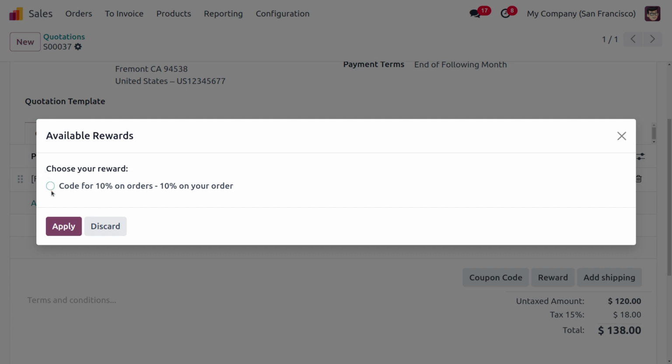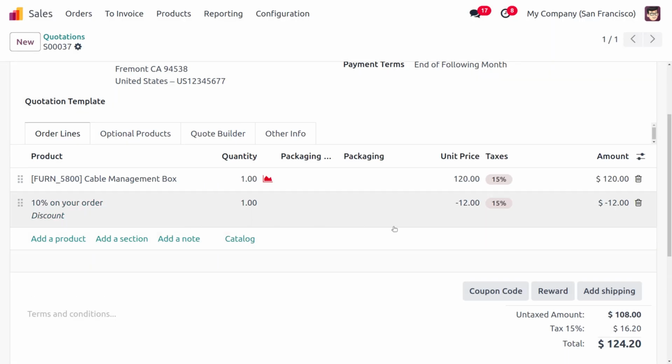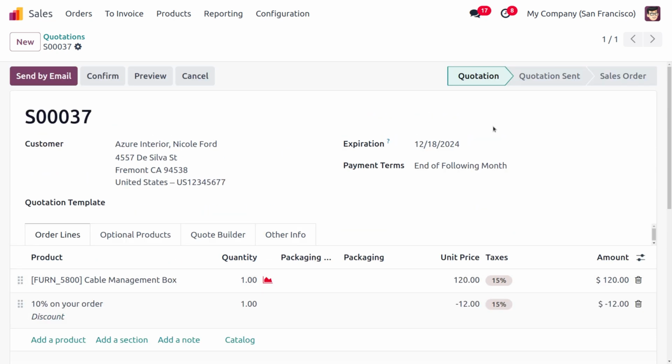Let's choose that. Once it's chosen, you can click on Apply, and you will be able to see that we have applied a 10% discount, which means the total price of the product is 120. When you apply a 10% discount, it will be 12, and that $12 will be deducted from 120. Here you can see the amount is just 108, and including a 15% tax, the amount turns to 124.20. So that's how we apply discount codes in the Odoo 18 Sales module. So that's all for today. Thank you for watching the video.